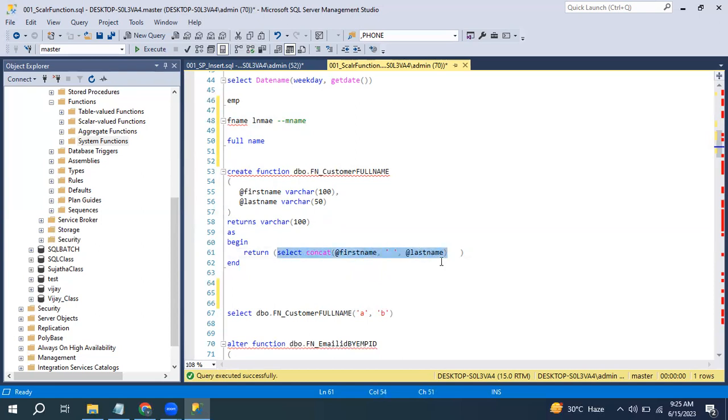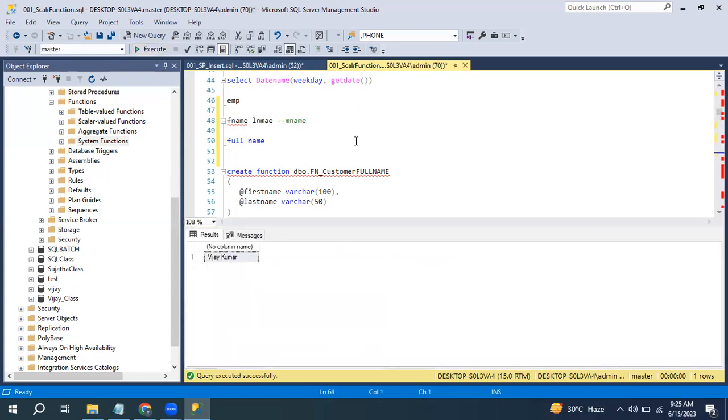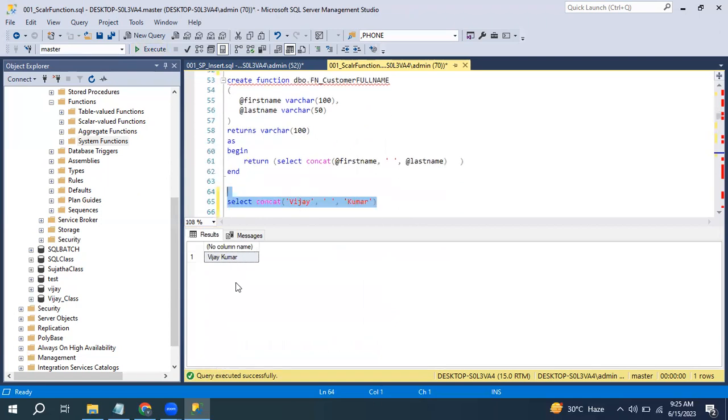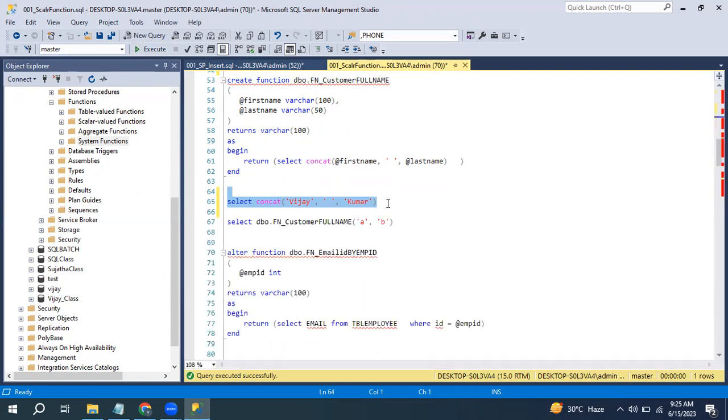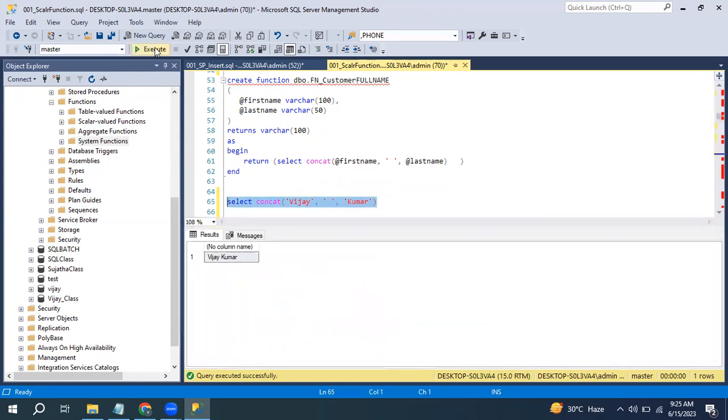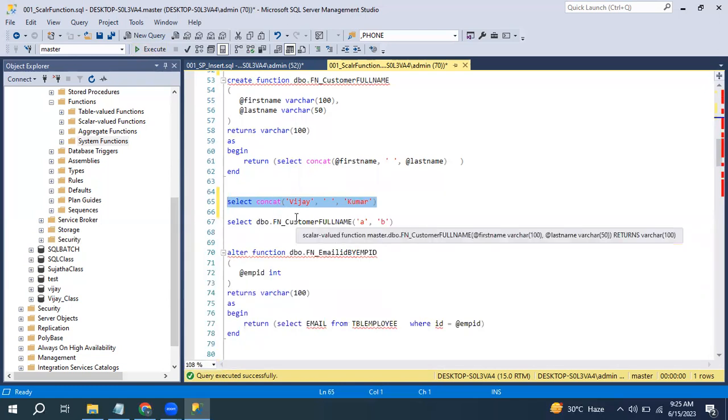So how will the concatenate work? I will show it here. Here I return Vijay, Kumar. So concat, this is one parameter, this is the second parameter. Here I keep it as a space. When you execute this, see, I pass two parameters, Vijay Kumar, and in the middle I got the space, right? That is the thing, Vijay Kumar with a space. So concatenate will combine the two strings.